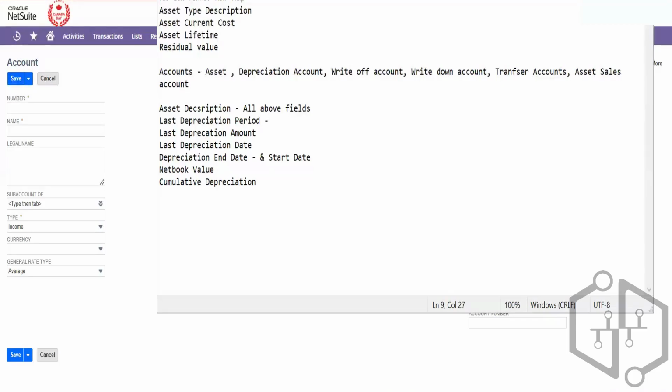And then if it is a midlife asset, let us say the depreciation start date is January 1st, 2024. And then the last depreciation date would be 31st May 2024, because till then it is already depreciated. So your last depreciation period would actually become 5 in this case, because it started back in January, which is January, February, March, April, May. So the depreciation period would be 5.